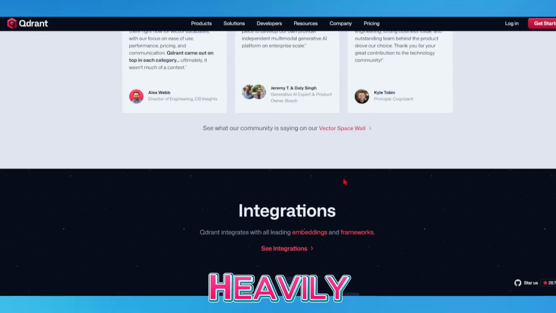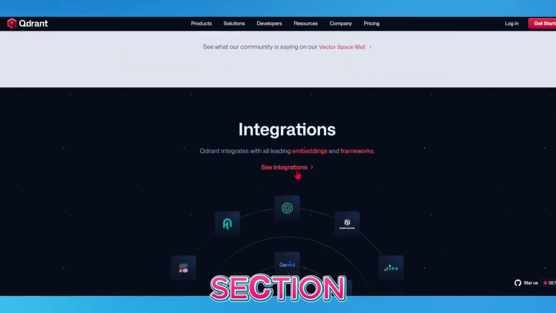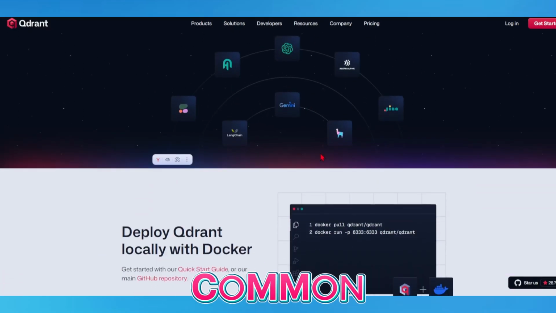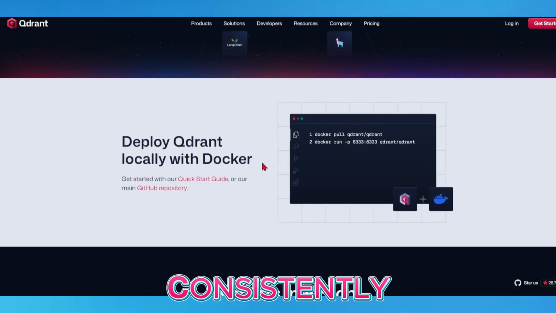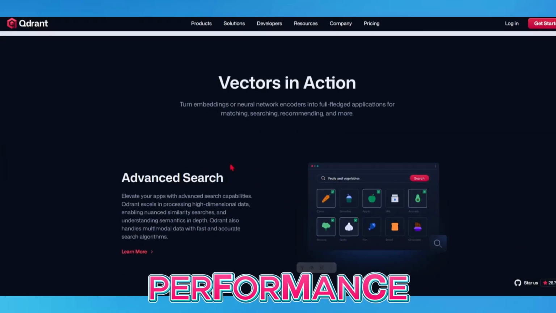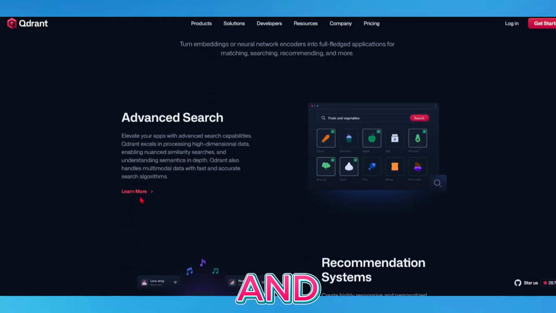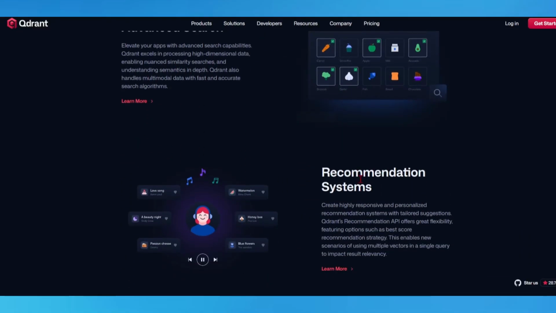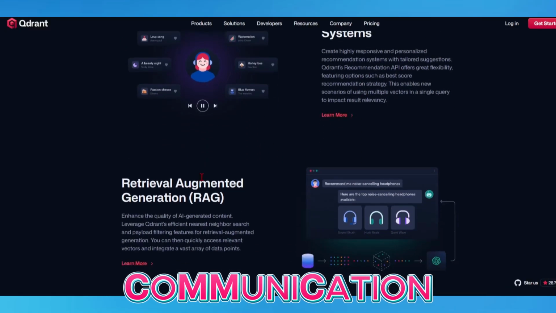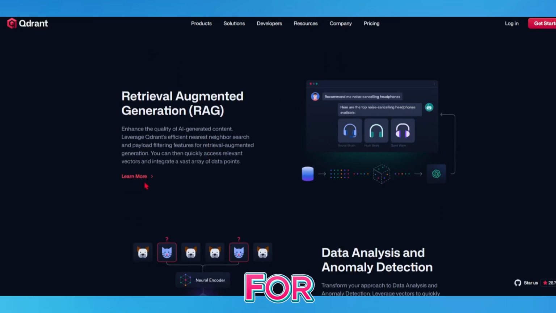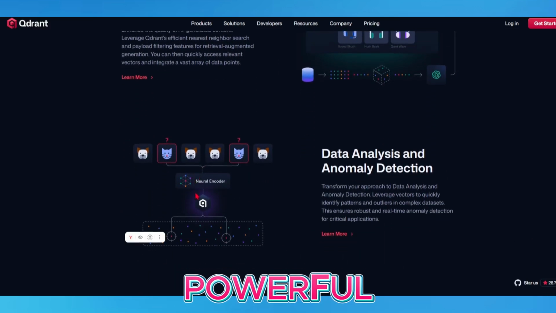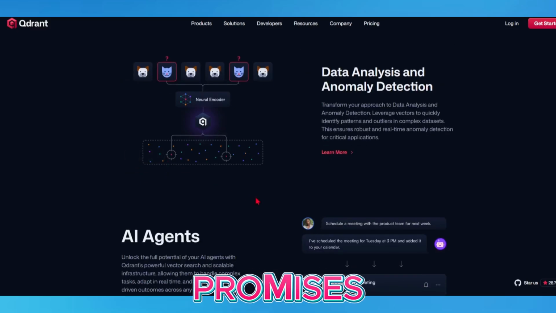Diving deeper, the site heavily features Our Customers' Words, a section packed with glowing testimonials from various companies. Reading through them, common themes emerge. Users consistently praise Qdrant for its ease of deployment and use, its high performance at scale, and the exceptional engineering and team behind it. One user mentions it was the clear winner when comparing options on ease of use, performance, pricing, and communication. Another calls it the missing piece for their enterprise-scale generative AI platform. This social proof is powerful, suggesting Qdrant delivers on its promises in the real world.